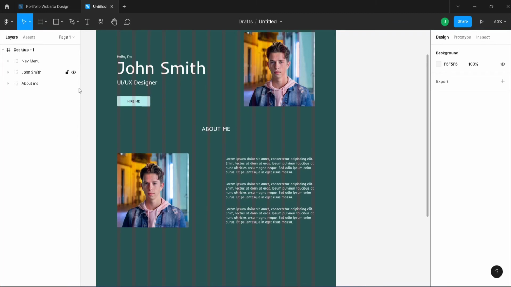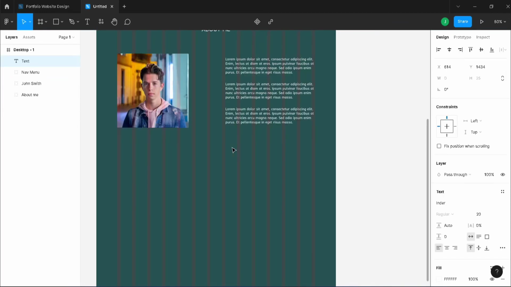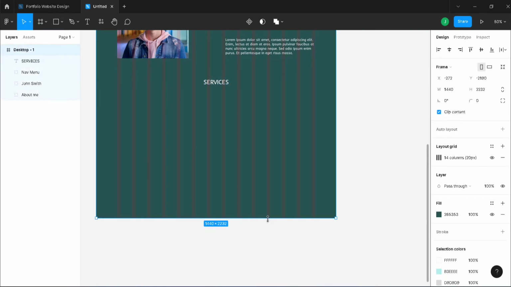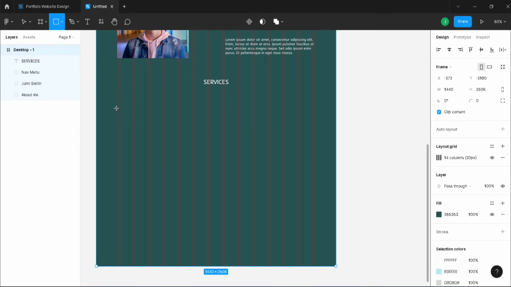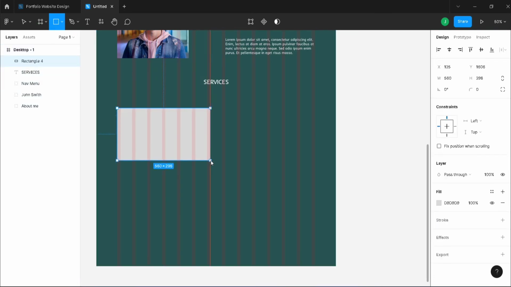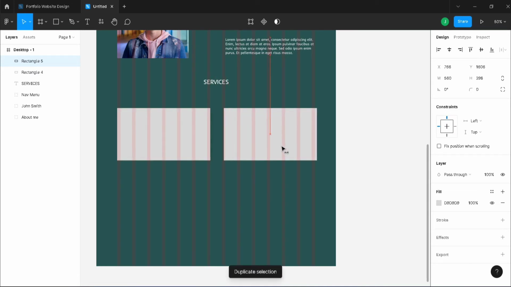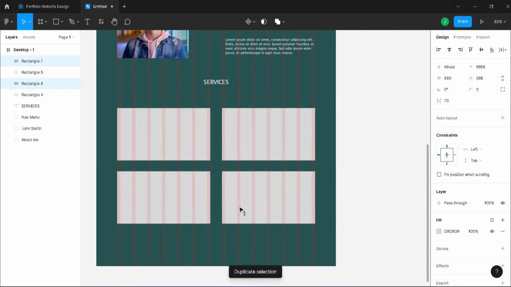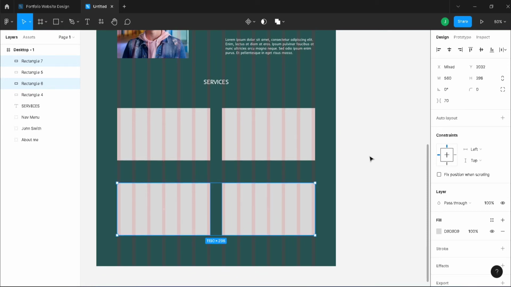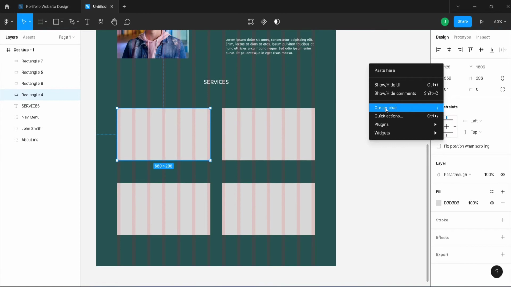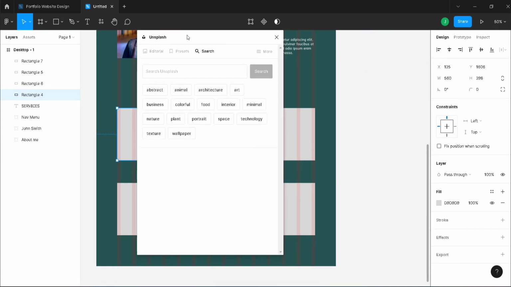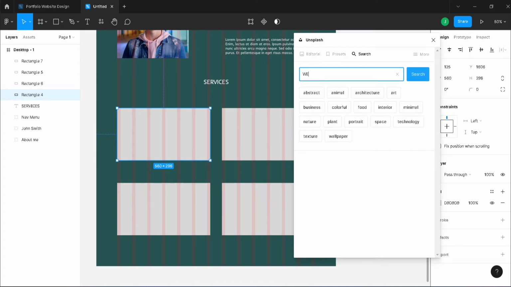And the next thing, we are going to do services here. Change the font to 35 and align them at the center. So we need to create 4 rectangles here to import some images. Okay, let's add some images here. Just go to plugins and Unsplash. First of all search for web design here.